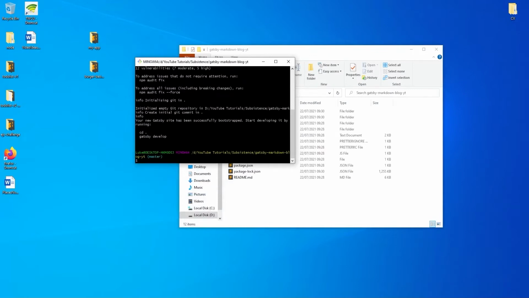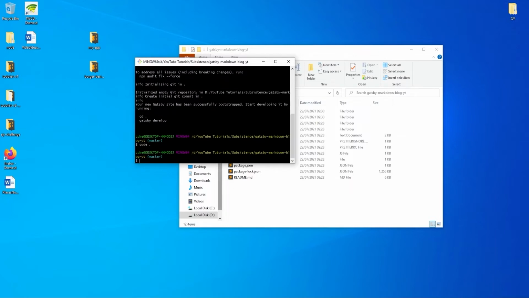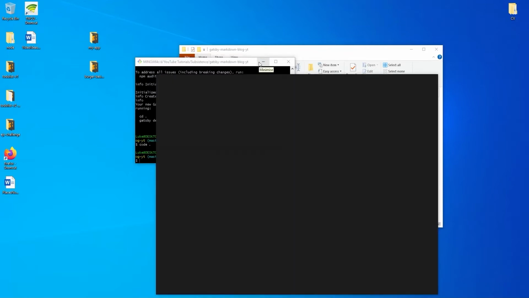Okay, once it's finished installing, I'll launch up my source code editor of choice in this project folder. I'll be using VS Code for this tutorial. Obviously you can use what you want.